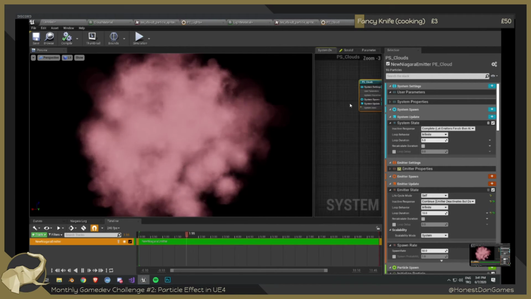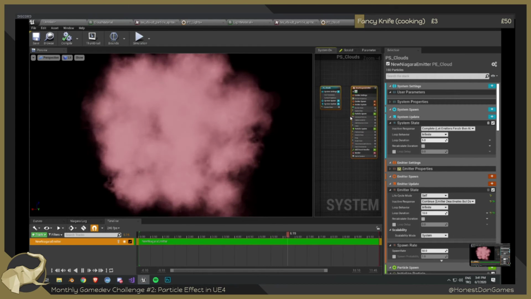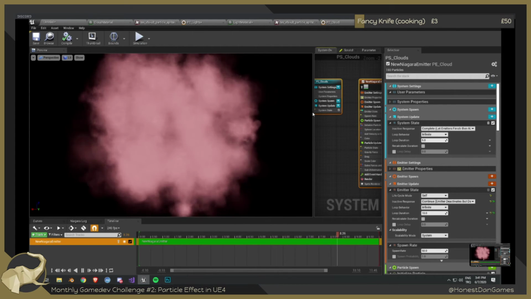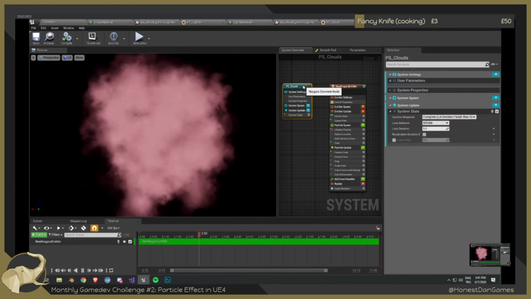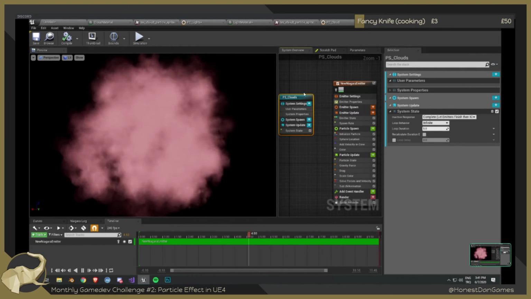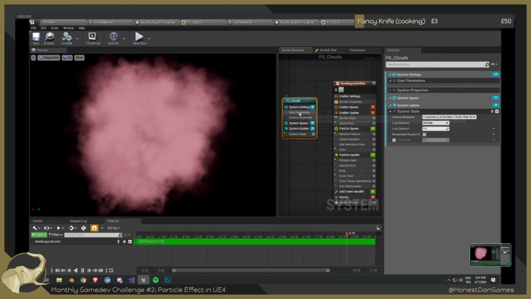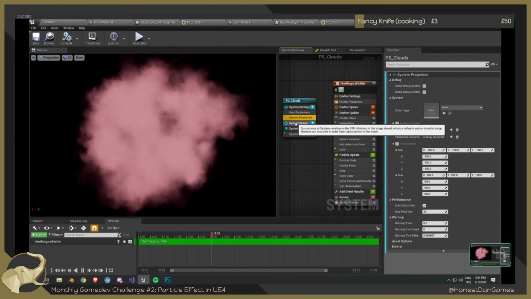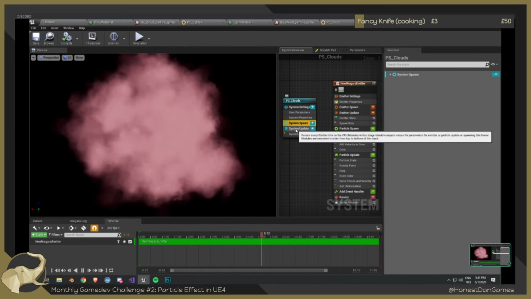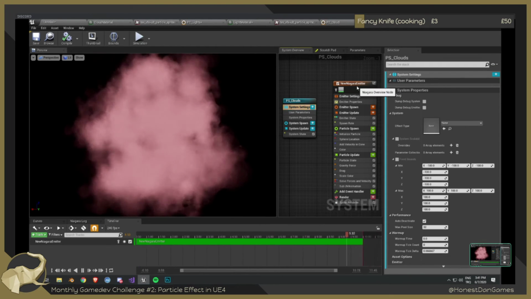And let's go here. You can see the particle system clouds. That's an overview for the whole particle system. It has its own properties. I'm guessing the new Niagara emitter is the imported clouds PE or PE cloud. Yeah, this is the PE cloud.